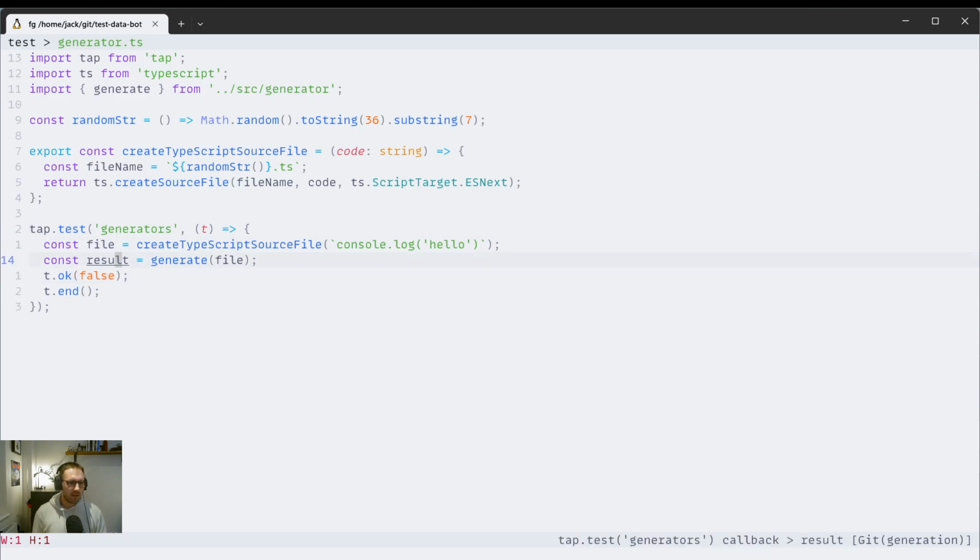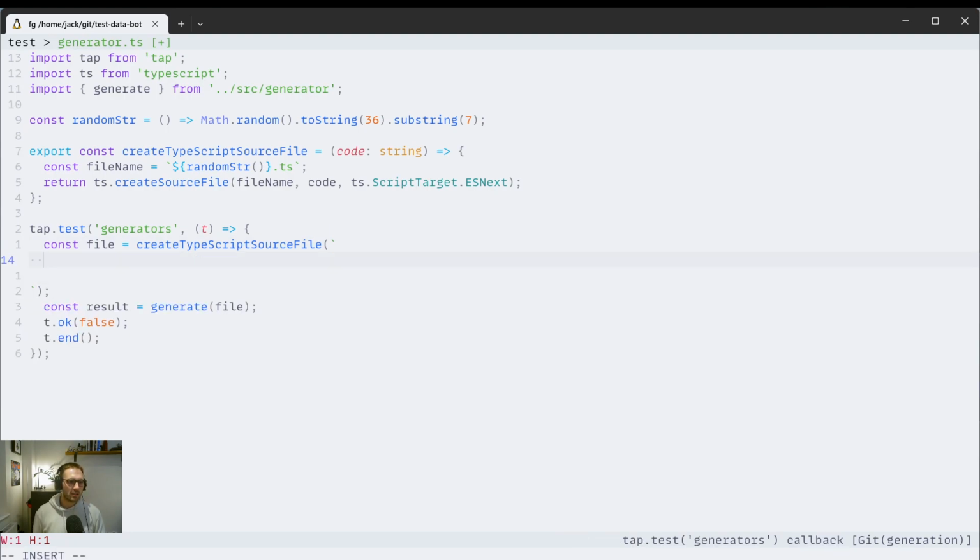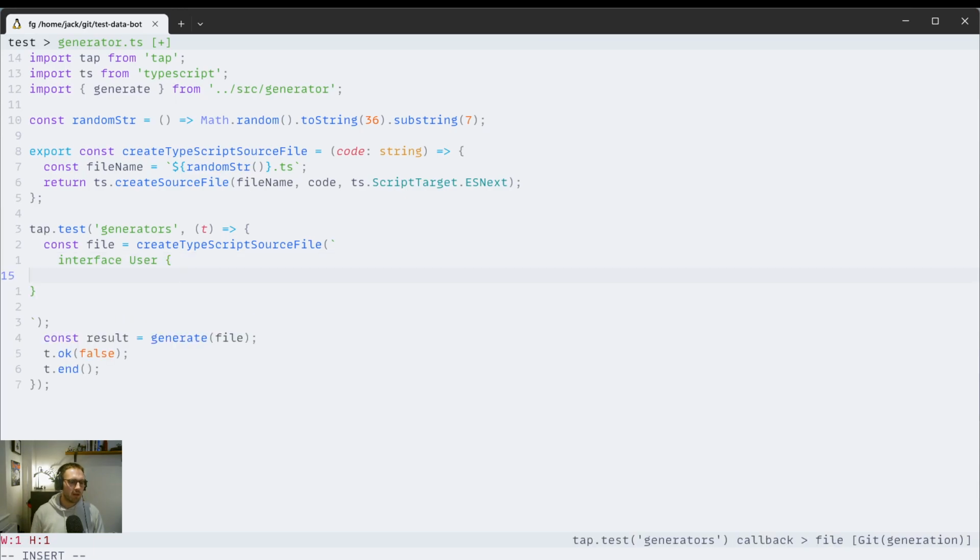Okay, so I'm now going to change this code from being console.log to something maybe slightly more realistic. And so what we want to do in here is imagine we're generating a builder for an interface. So we'll define interface User. And in here, we're going to have name, which is of type string.